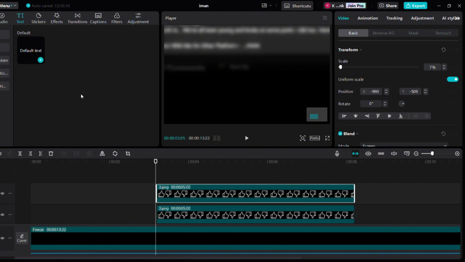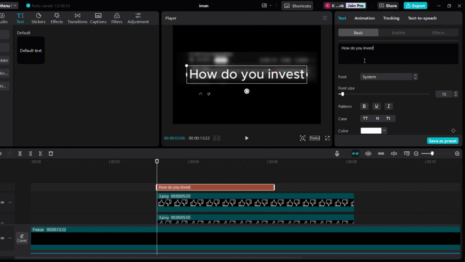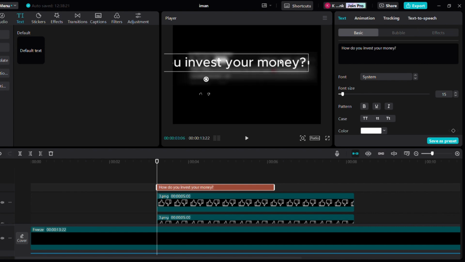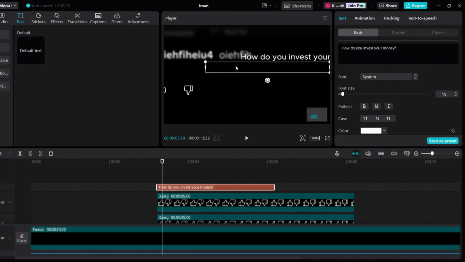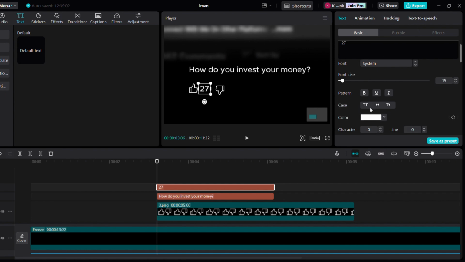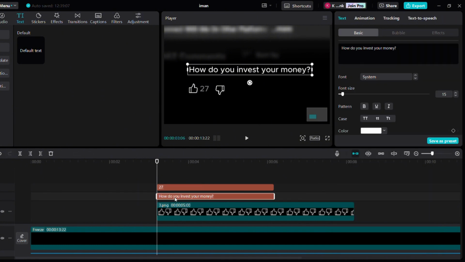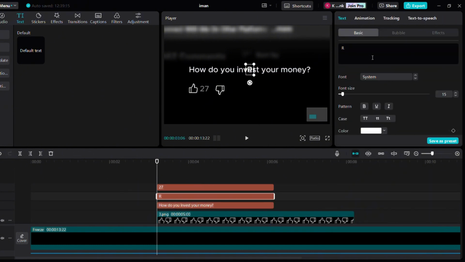Bring the text layer to the timeline and write this sentence. Make it smaller and place it in between. Copy and paste the text layer and type 27 or any number you want. And place it beside the like button. Change its color to gray. Again, copy and paste the text layer and type reply and place it here.